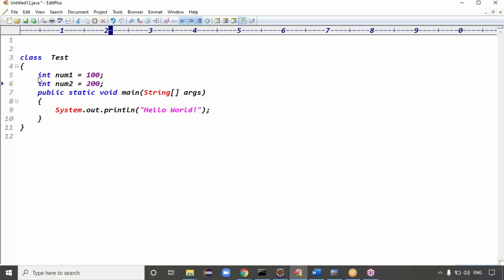Guys, okay, num1 equal to 100, num2 equal to 100, is that num1 is num2 what type of variables? Is that local or instance or static? Instance. Inside the class means these are instances. Once if we declare the static modifier, this variable is called static variable.